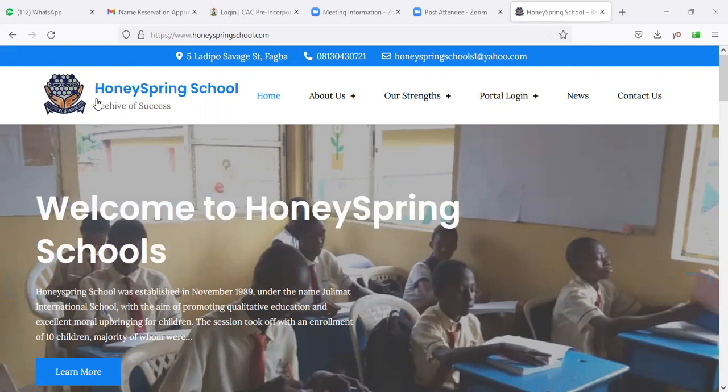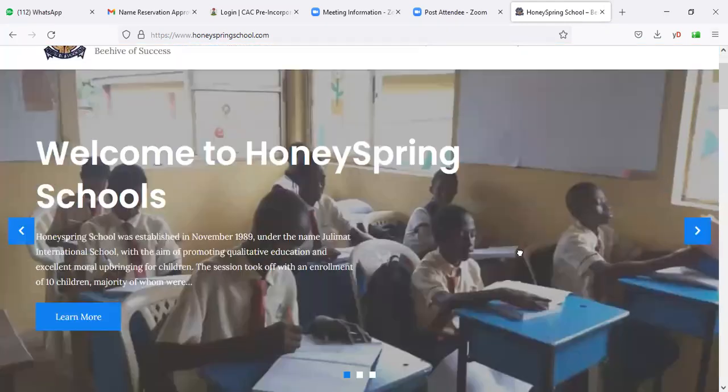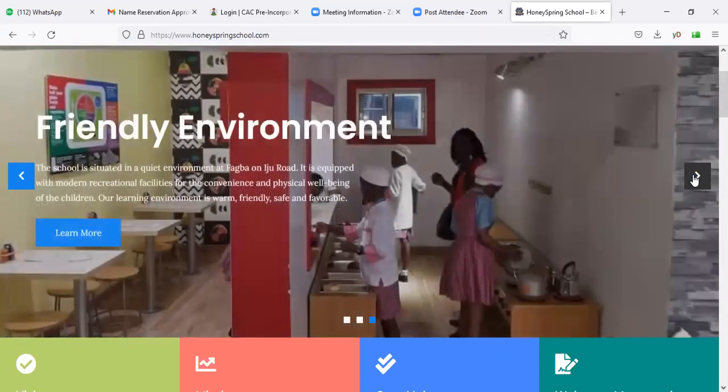This top here is where we have the address of the school, phone number. All the information on the front end of this website is editable. And then you look at the menus, the content of the menus. Then after the menu, you come to this place. This place is called the slider. These pictures here on the front page are called the slider, where pictures keep changing.